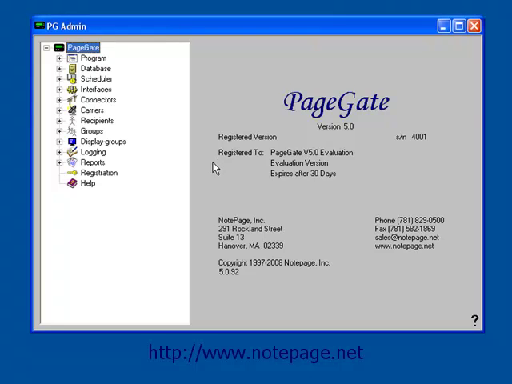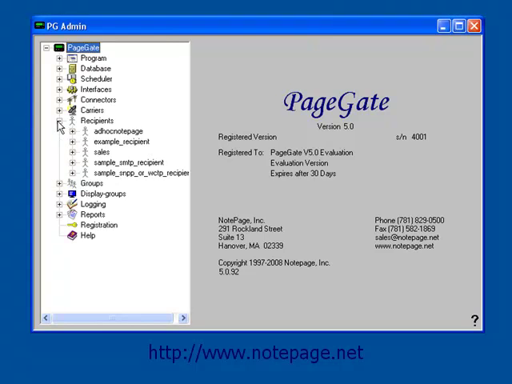For more information on how to add recipients, please watch the tutorials on how to add recipients into PageGate on our website, www.notepage.net. Once in the PageGate Admin, left-click on the plus sign next to Recipients.